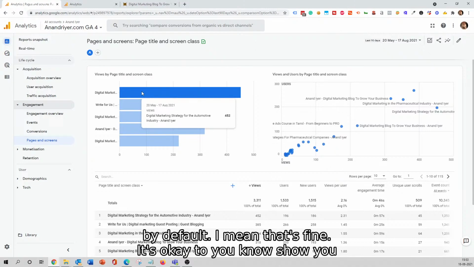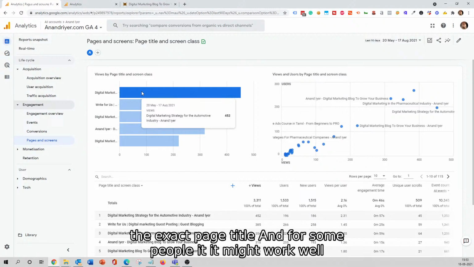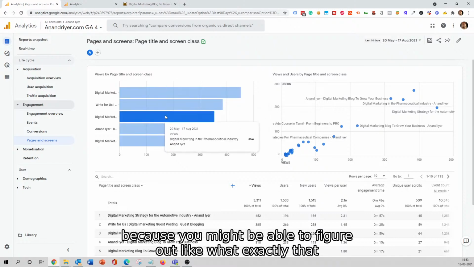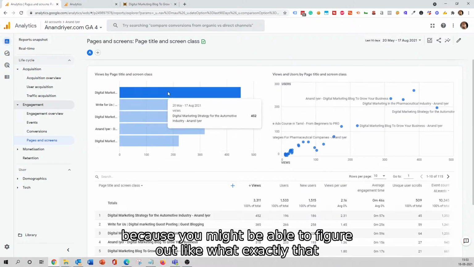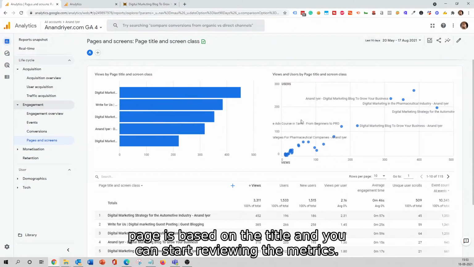Now, one thing you must have noticed, Google Analytics 4 is pulling out the page title by default. I mean, that's fine. It's okay to show you the exact page title, and for some people it might work well because you might be able to figure out what exactly that page is based on the title, and you can start reviewing the metrics.